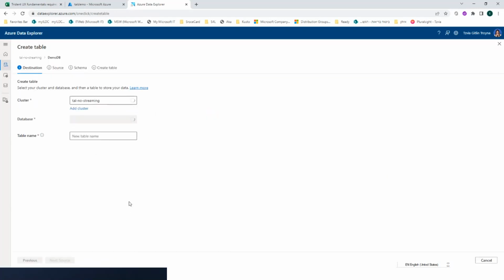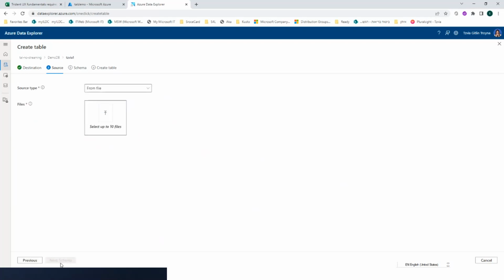Create table. I can select at any point to create a table. I am the worst person with names, so whenever I do demos, I just use my name. Sorry, it's pretty boring, but it's useful for me at least.